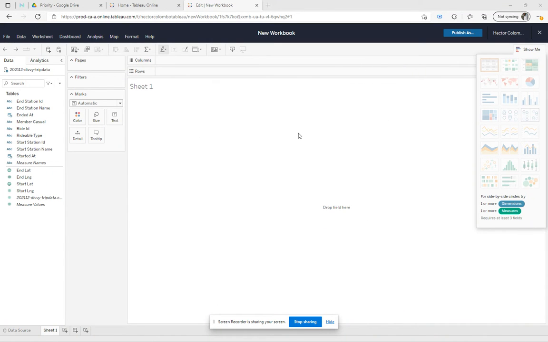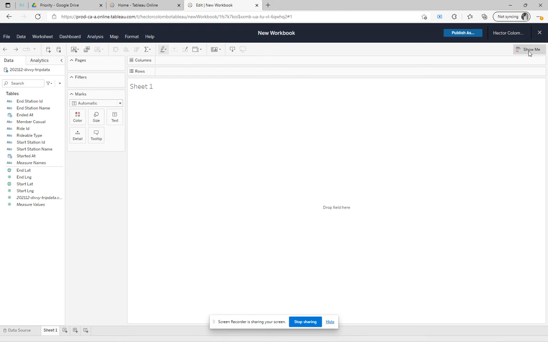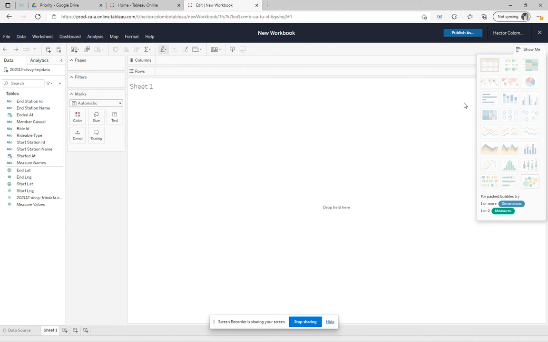Okay, now that we know how to upload information or a database to Tableau Desktop or Online, we're going to build a chart here. In order to see the different types of charts, go to the upper right side and click on Show Me. If you click here on Show Me, you will be able to access the different types of charts.